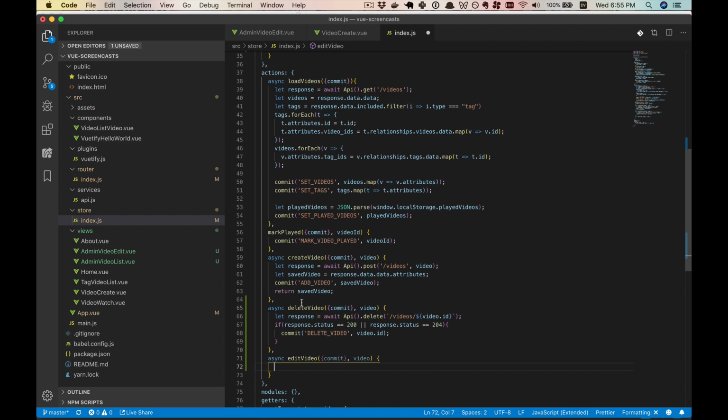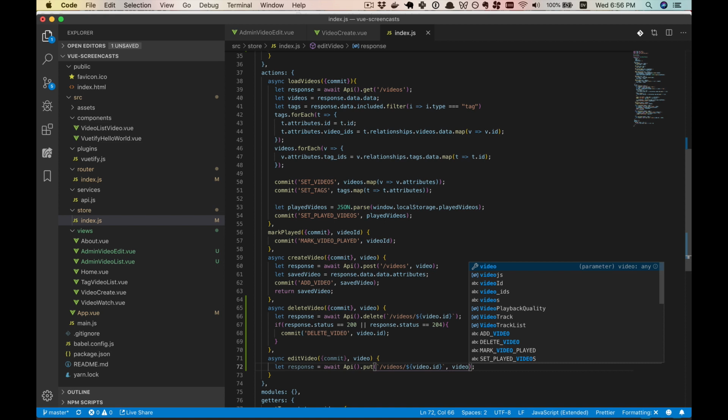So once again, we'll want to call out to the API and then do a commit. We'll follow the same pattern. Instead of calling delete, we'll call put, and we'll once again call out to videos/video ID, but it's a different HTTP method, so it'll be doing something different. And as an argument, I will put in our video.